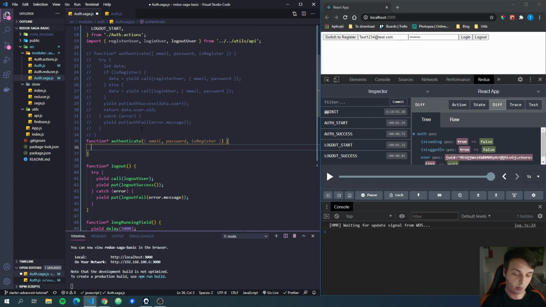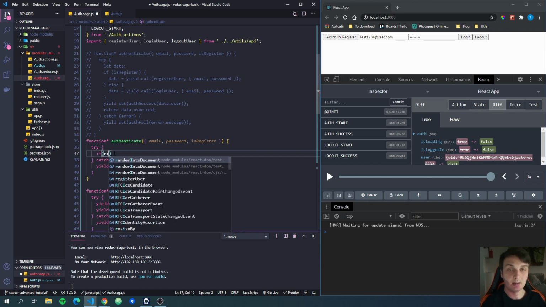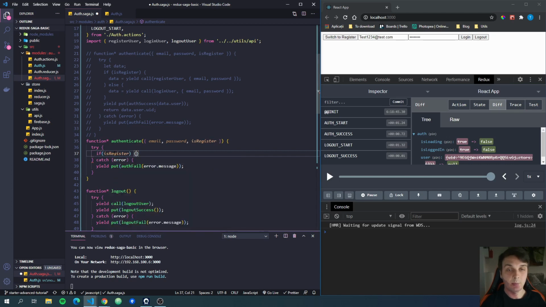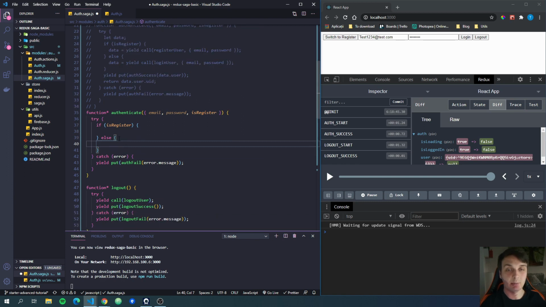So inside of this, we are going to again use a try catch block. In the error, I'm going to just copy yield put error authFail, the same one as we did before, because we won't change anything in the catch. But inside of the try, we are going to do something a little bit different this time. We are going to check if isRegister. And if it's not, in the else, I'm going to do this for the login. We're going to pretend that the register works the same as before. I'm going to leave it blank so I don't have to type the code right now.